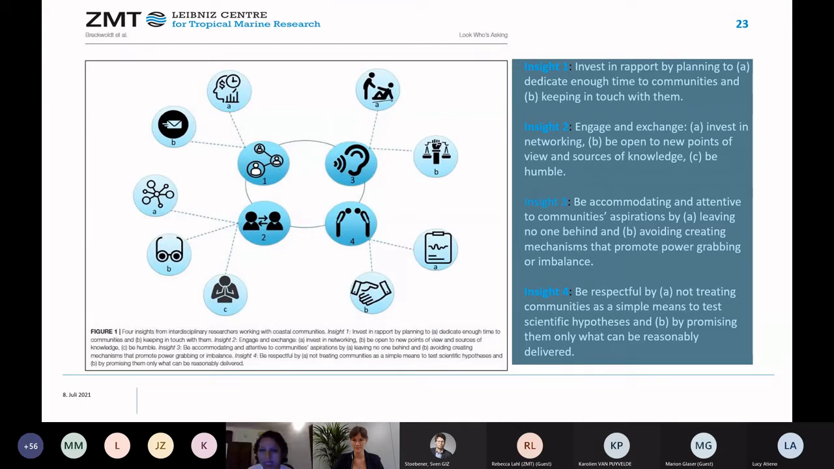And finally, this is the last and the key one that I want to get into: we need to not just think of the communities we work with as tools, as a lab to test our scientific hypotheses, as we go forward into looking for more solution-oriented research, as this whole event is about. So, next slide.